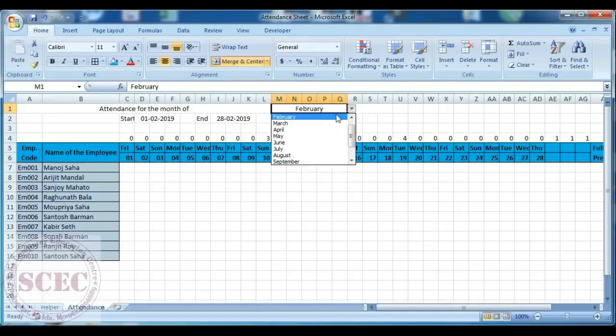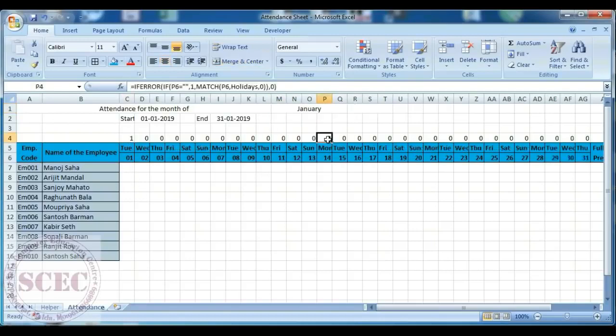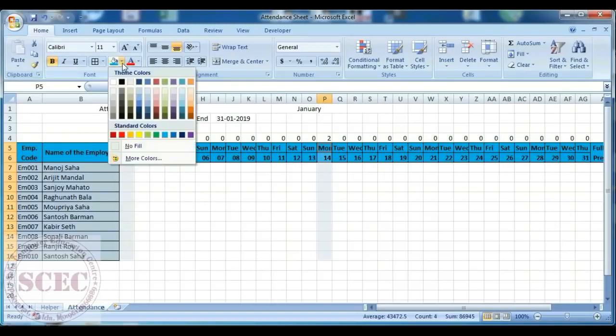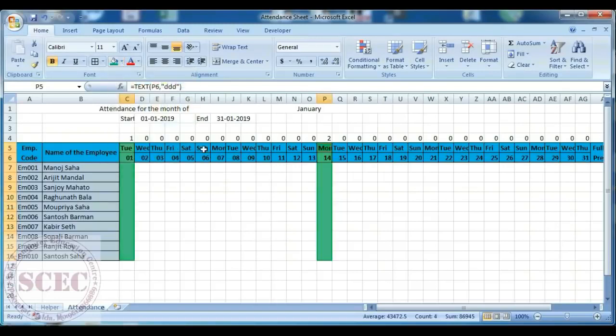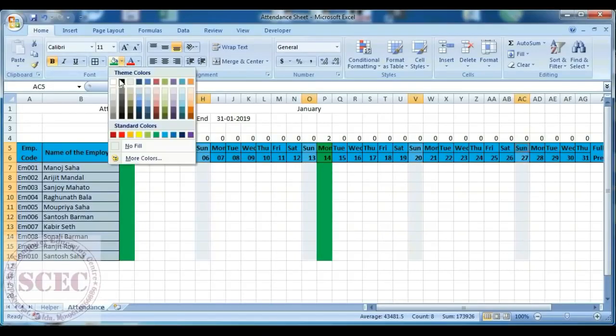So first I am taking January as a month, and I can see there is 1 and there is 2. So there are 2 holidays, and for that I am selecting holidays with control, then I am giving green. After that I select Sundays by pressing control and give it a red color.